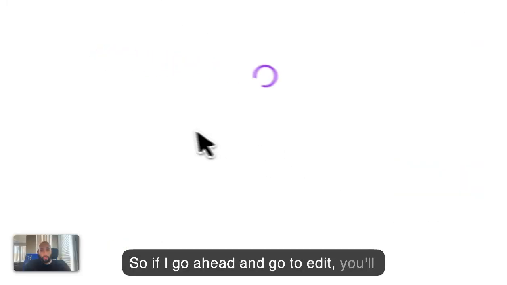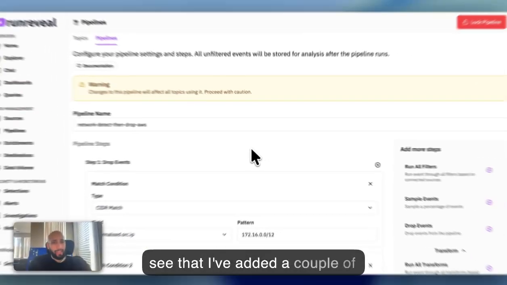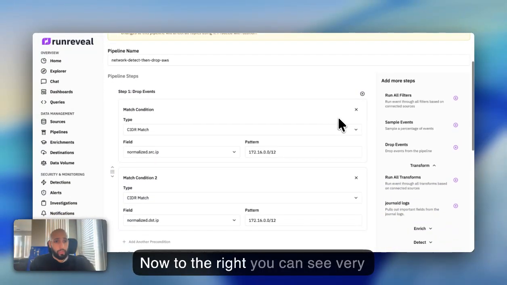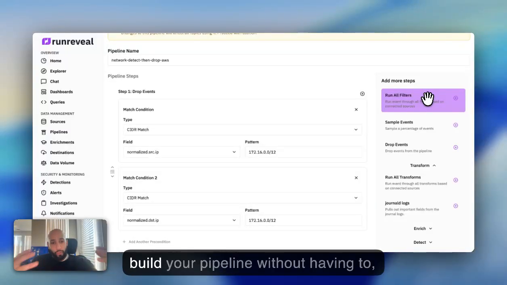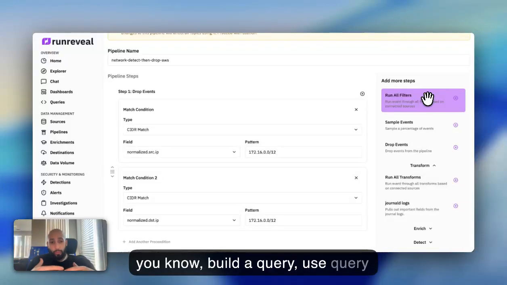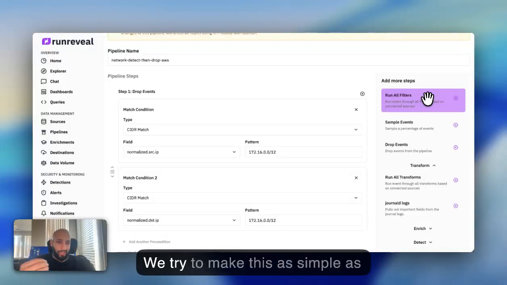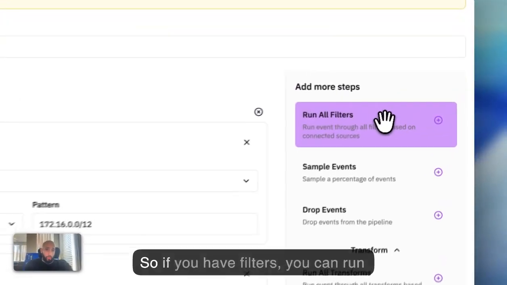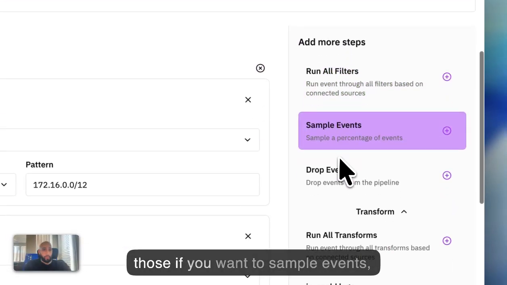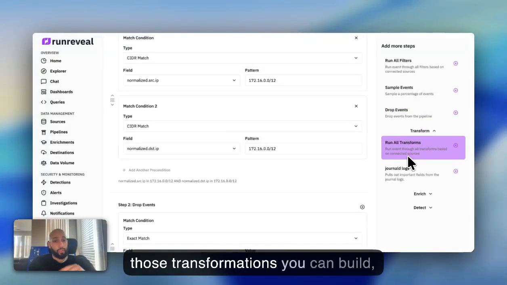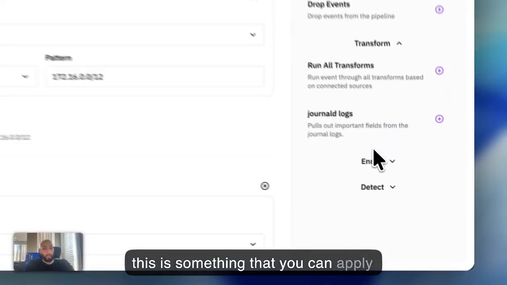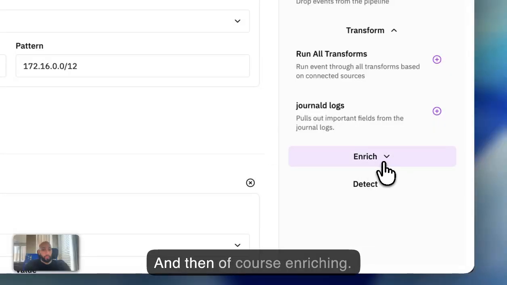If I go ahead and go to edit, you'll see that I've added a couple of steps. To the right, you can see a very easy drop-down menu that allows you to drag and drop and build your pipeline without having to build a query or use query language to build it out. We try to make this as simple as possible. So if you have filters, you can run those. If you want to sample events or drop events, just like we saw with those transformations you can build, this is something that you can apply as well. And then, of course, enriching.